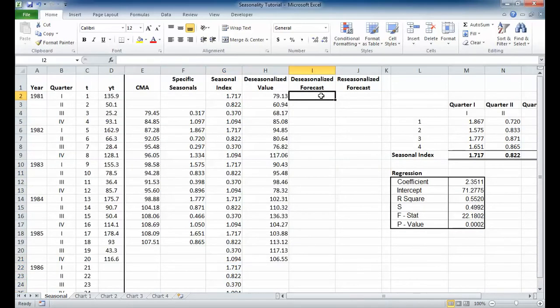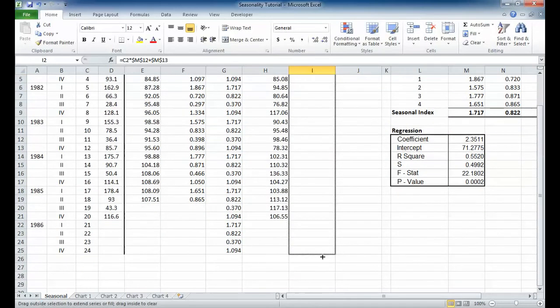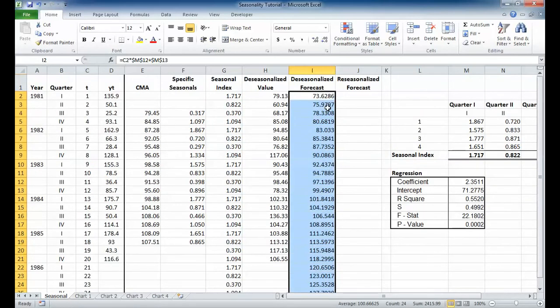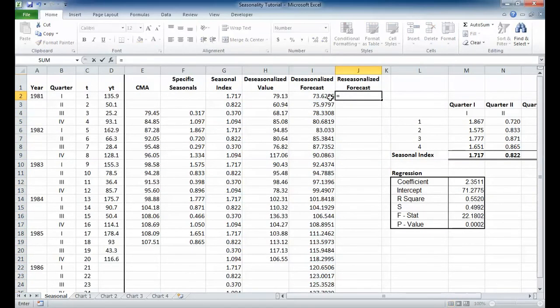Then what we're going to do is use our intercept and coefficient over here to calculate our deseasonalized forecast. That's going to be whatever our time t is, times our coefficient. We want to fix that, plus our intercept, and we want to fix that as well. I'm just going to copy that all the way down. So that's our deseasonalized forecast. Now to seasonalize that forecast, we're going to take the deseasonalized forecast times the seasonal index, which gives us our reseasonalized forecast.